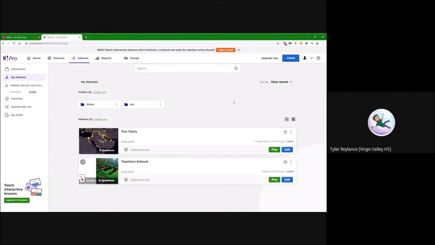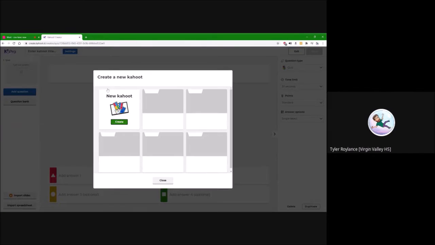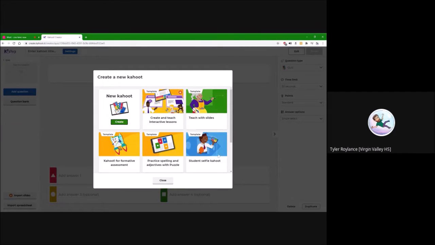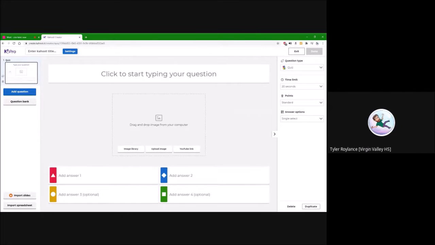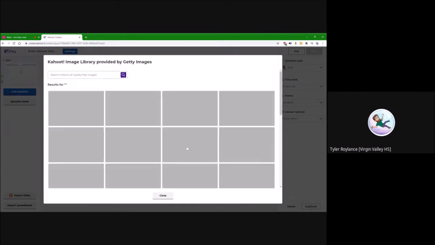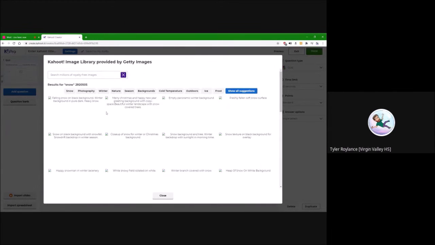So you go ahead, hit new Kahoot. You can see that it gives you options for templates. I just usually hit create new and start from the beginning. We're going to go ahead and start by creating a question. Our very first question is going to have one answer. You can also select multiple true answers, and when you do so, it automatically changes it to a multiple answered one.